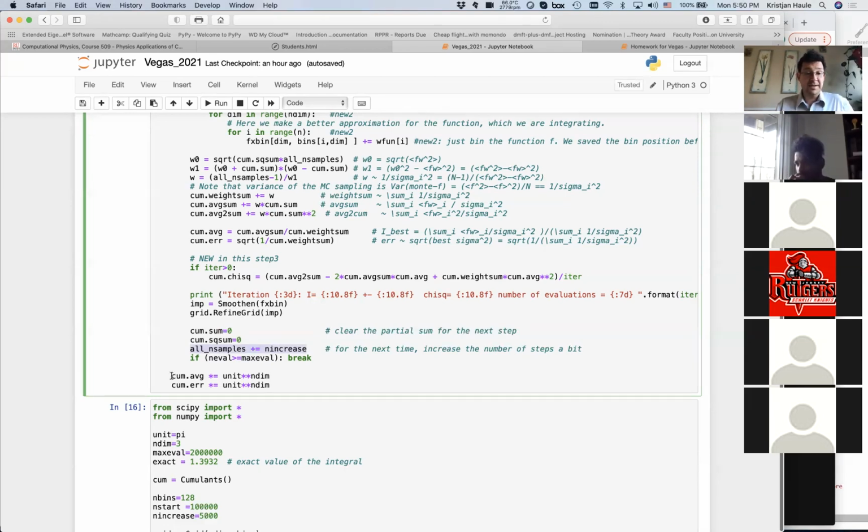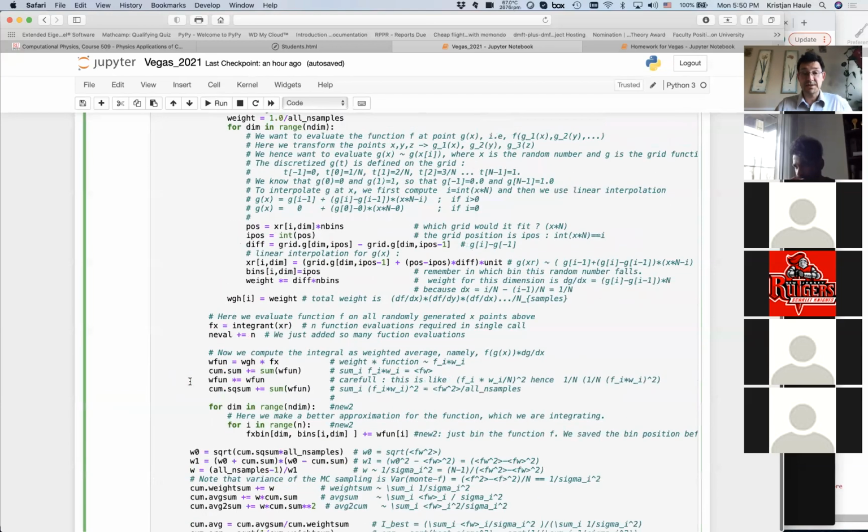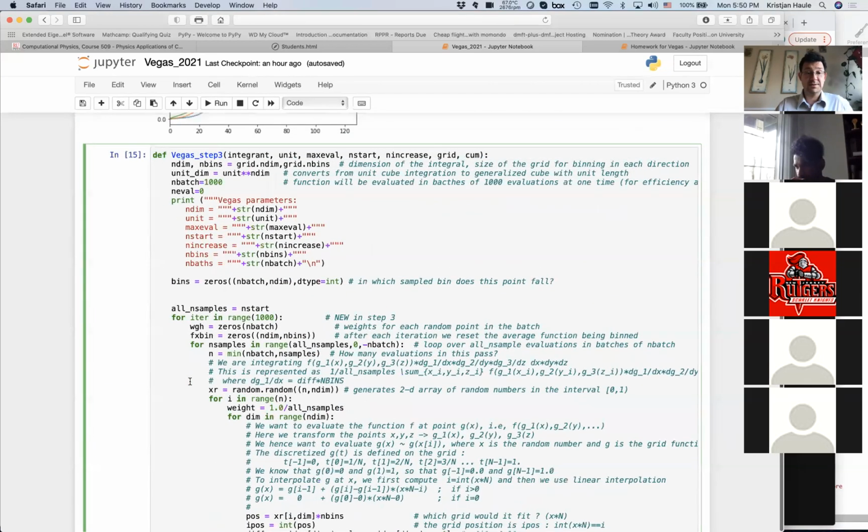And then at the very end, when we jump out of the loops, we just multiply the average and the error with the volume. This is unit to the power of n dim, which is exactly the value of the volume of the hypercube. This is now finally the final value of the integral and the value of the error. Okay, so that's all. This is an entire Vegas algorithm.